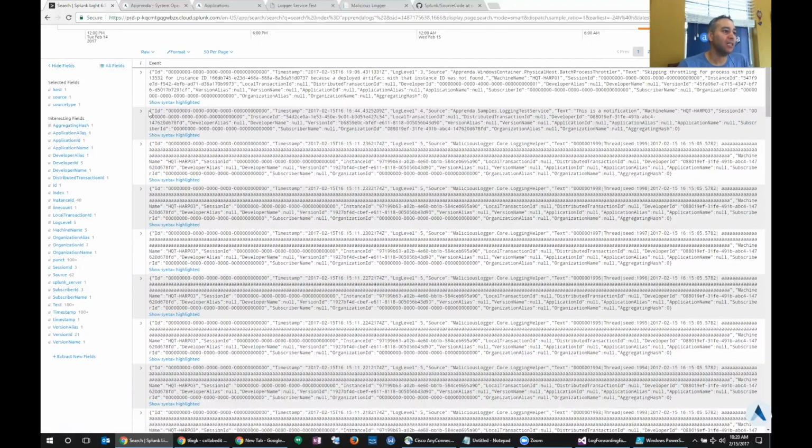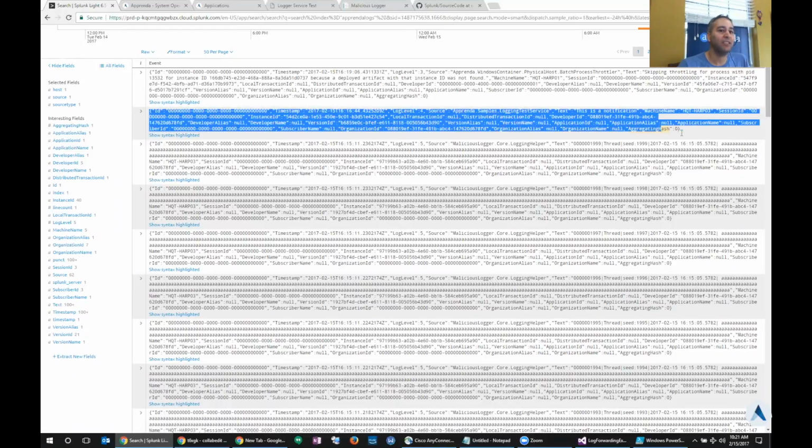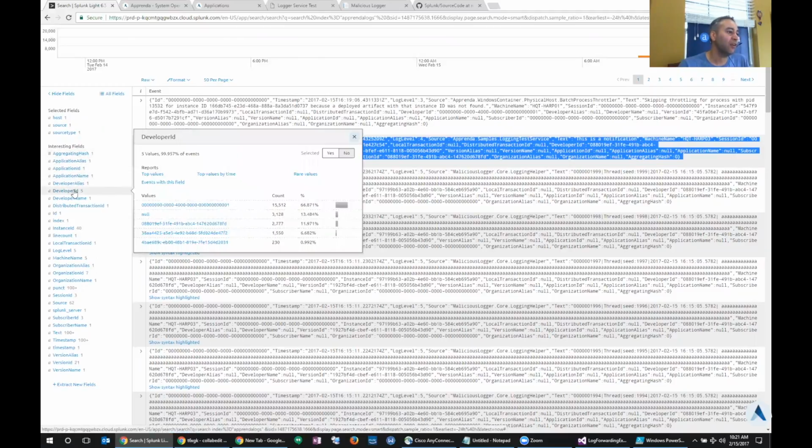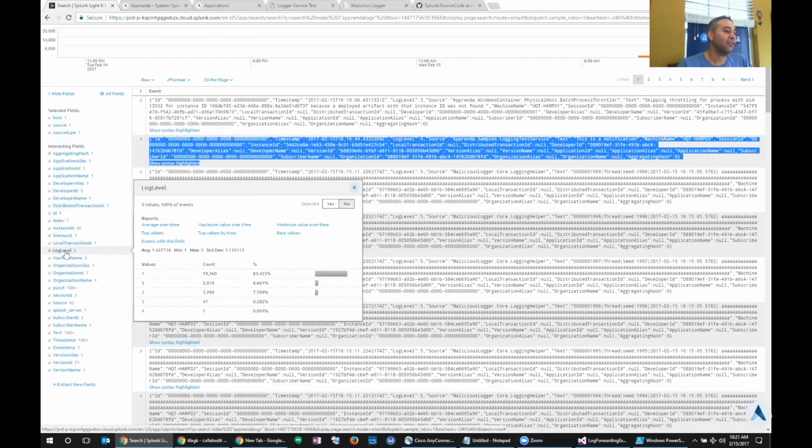And notice here that this is a single log message that we forwarded from Apprenda into Splunk. It's in a JSON format, so that allows Splunk to basically create categories for every field that we have here. So we have fields for developer ID, for example, the different developers in the platform, and it's showing you the count, percentage of logs sent, and so on and so forth. You can click on things like log level and look at the different log levels that we have logged into the platform.